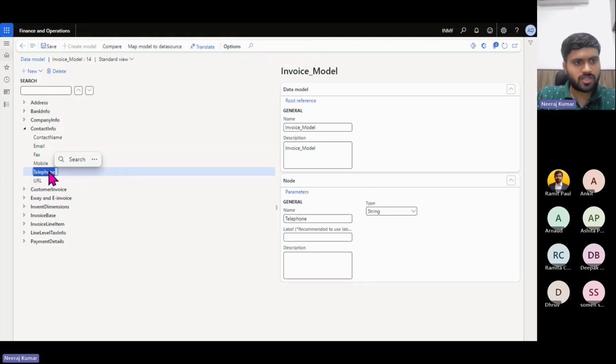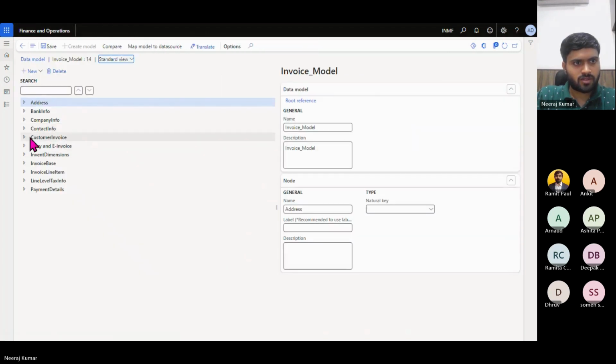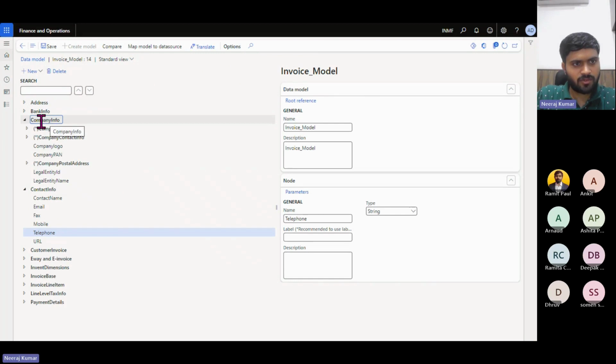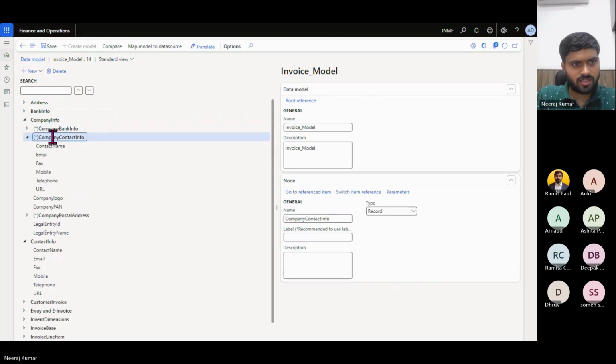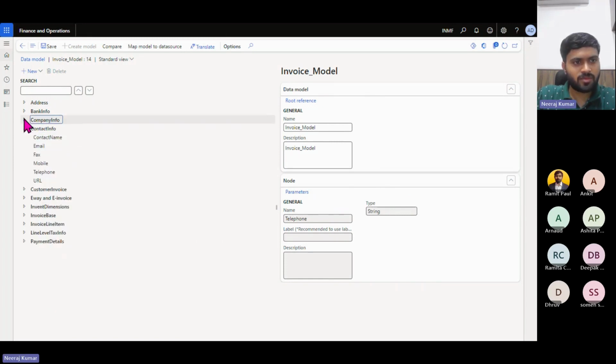So we have used this one. Coming back and opening the same page again. So yeah, in the contact information, we have added this telephone, but in that contact company info, it can also be seen. Yeah, it is also added. So it means we can maintain the same using a single node as well.